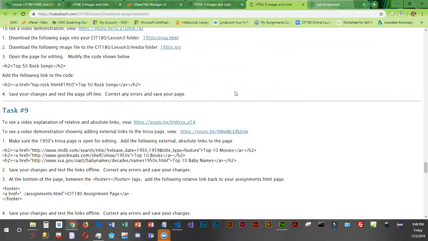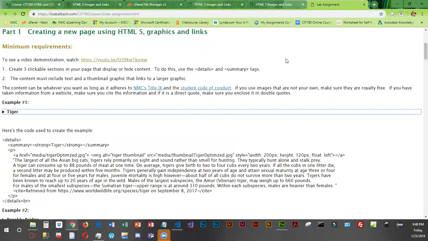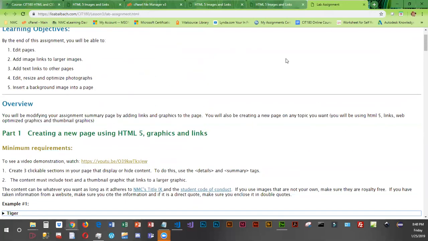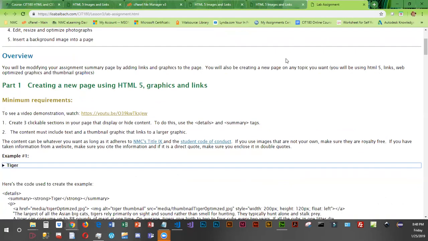And then once you finish with this one, you are going to come over to your lab assignment. And there's basically two primary tasks that you need to complete. Part one is creating a brand new page. You're going to be using HTML5, graphics, and links. So I did do a video on this so that you understand what you're supposed to do.